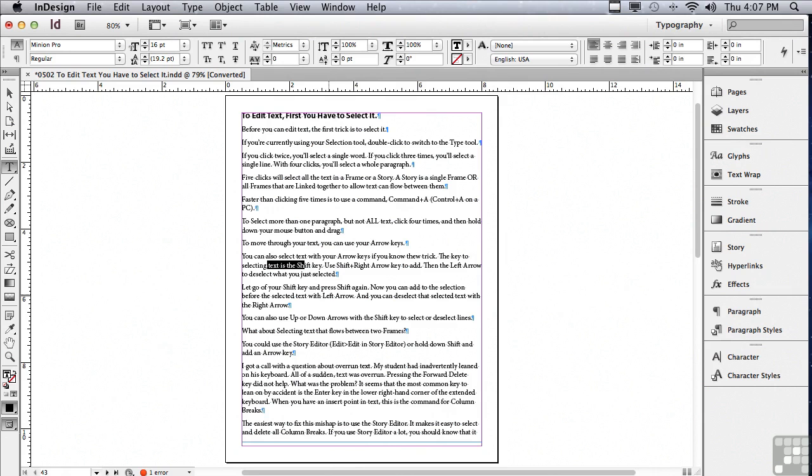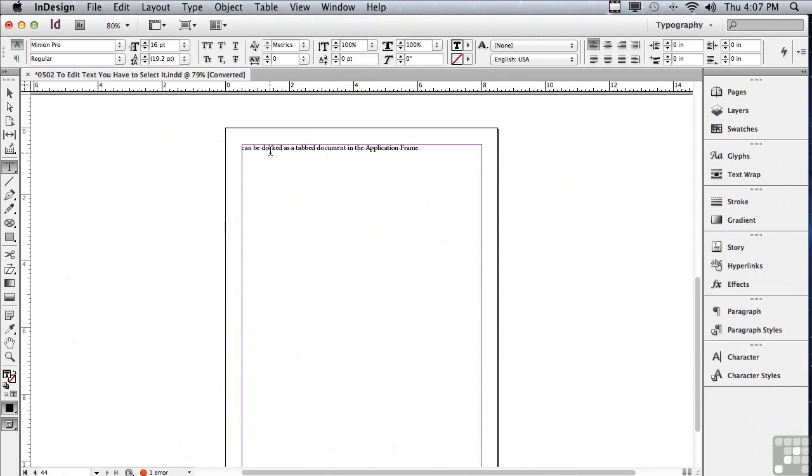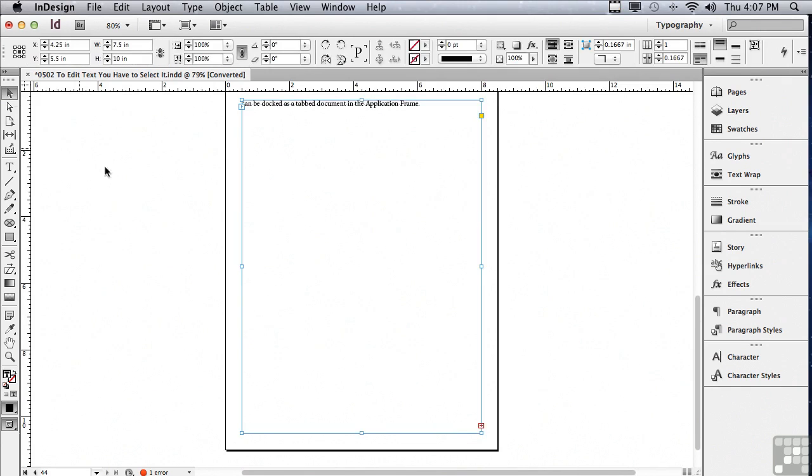Why don't we scroll down to the second page in this story? And you can see that there is a little bit of additional text on a second page. Let me scroll down a little bit further. There's actually an outport at the end of the frame with a red plus mark in it. That means that the text is overset.